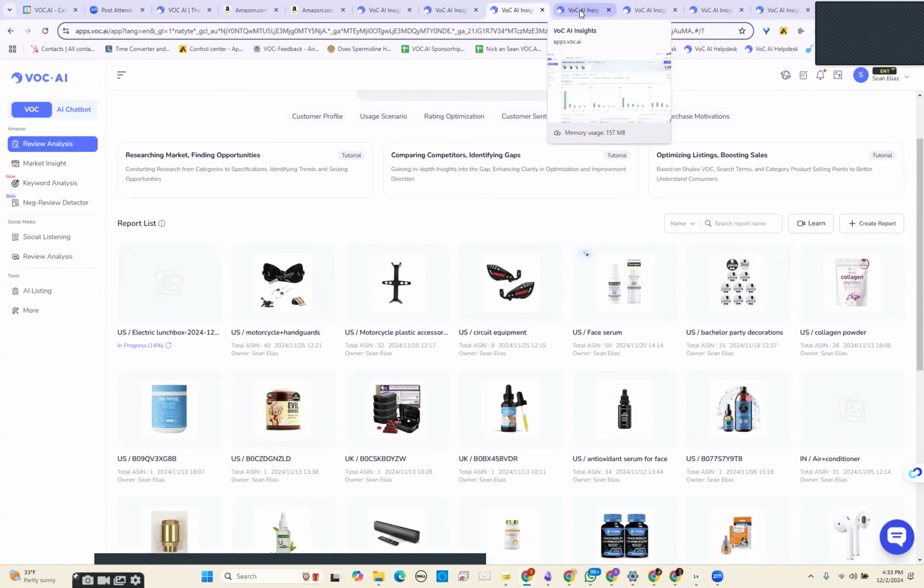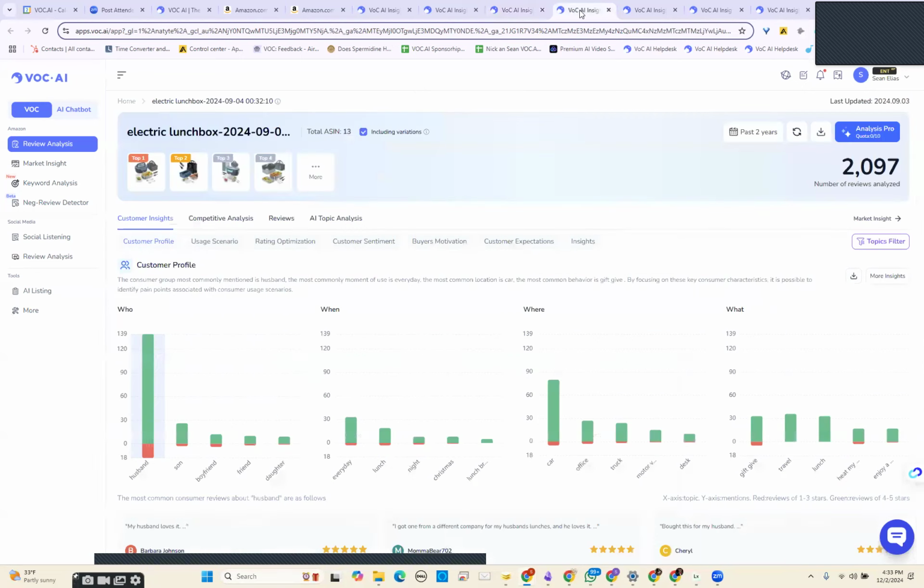I will go ahead and open up the report that I already generated before. Here we can see we analyzed 13 ASINs. Of these 13 ASINs over the last 2 years, it's been able to download and analyze 2,097 reviews. Again, these are written reviews, not star ratings for the product.